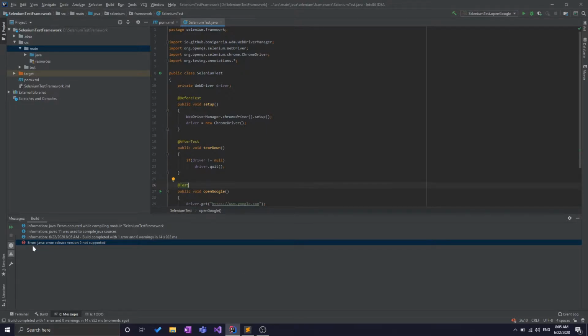So what I'm getting is a Java error: release version 5 not supported. So you might have come across this as well. You might have tried many things, but it's not working. So today I'm going to show you how to fix this error. In order to fix this, this is a Maven project, so you have to do a few steps to solve this issue.